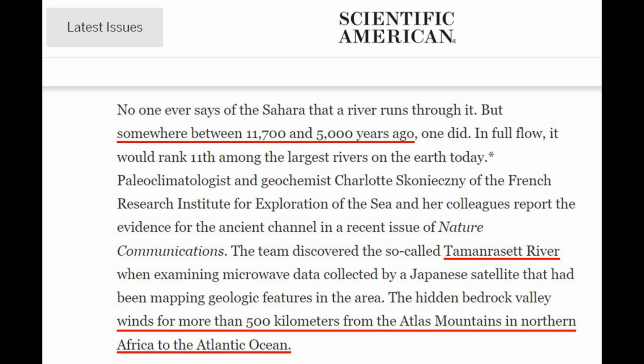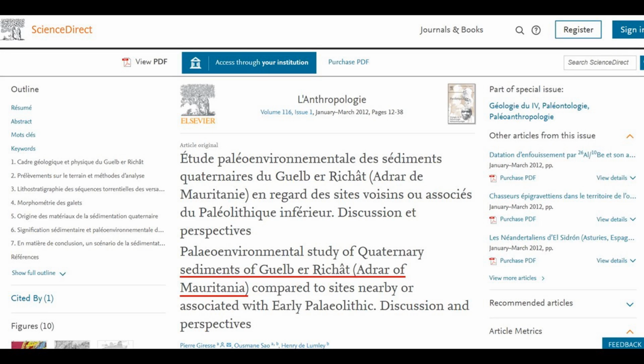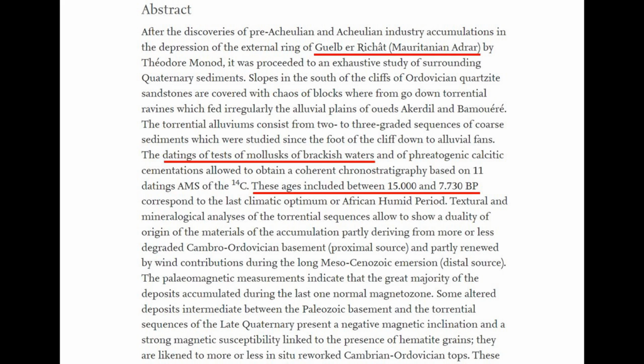And when you consider an unbelievably significant detail, which I shared in a recent video, which is that a modern study identified the existence of aquatic life in the Richat structure, which included mollusks, and that date between 7,700 and 15,000 years ago. So think about that.